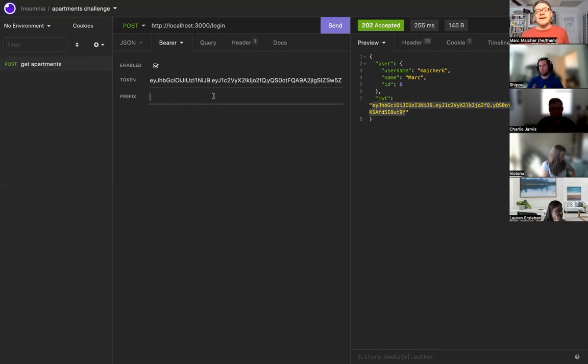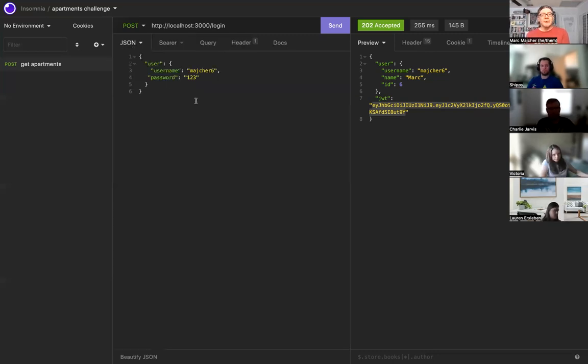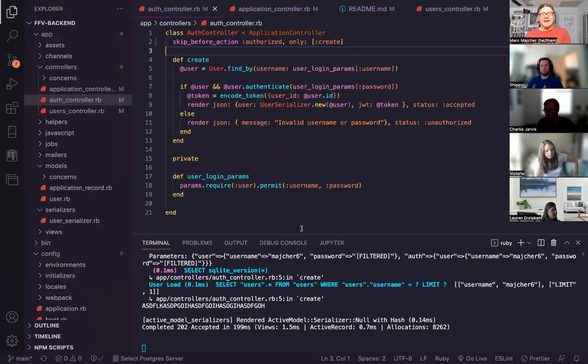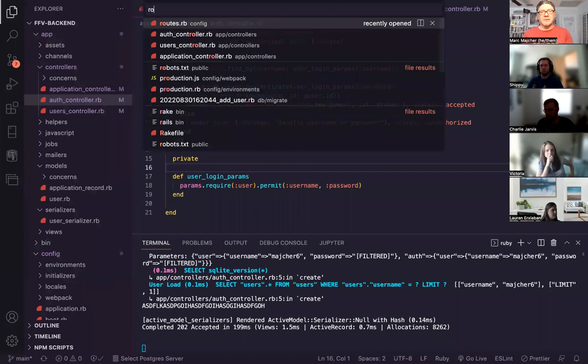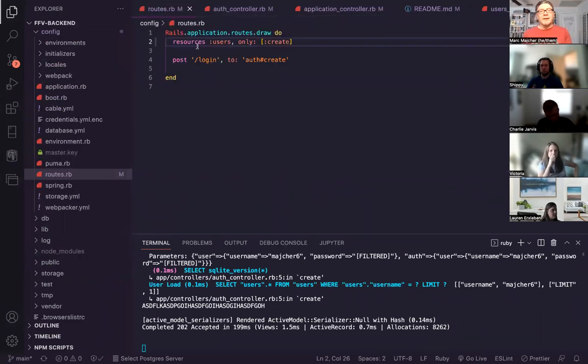We don't have a route that needs it yet, though. So basically, when we send a request over, we're going to be sending that token over. Let's make a route that actually needs it. How about that? So in our route, cool. Let's just do a user info one. Create, not index, show.